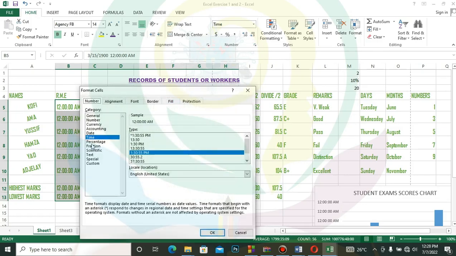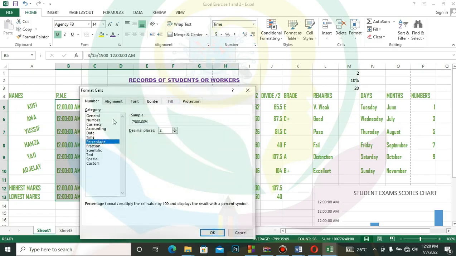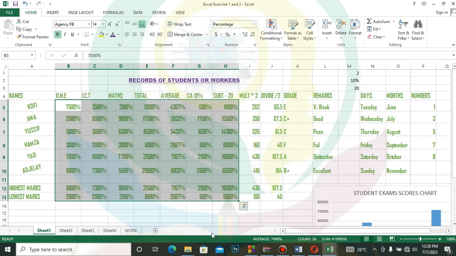Now let's go to the percentage also. When you want to apply percentage sign, you can see the sample, the percentage sign is attached. I can decide to take the decimal off so that it will be this way. Click on OK. So you can see the percentage sign has been applied to all the figures that are here.